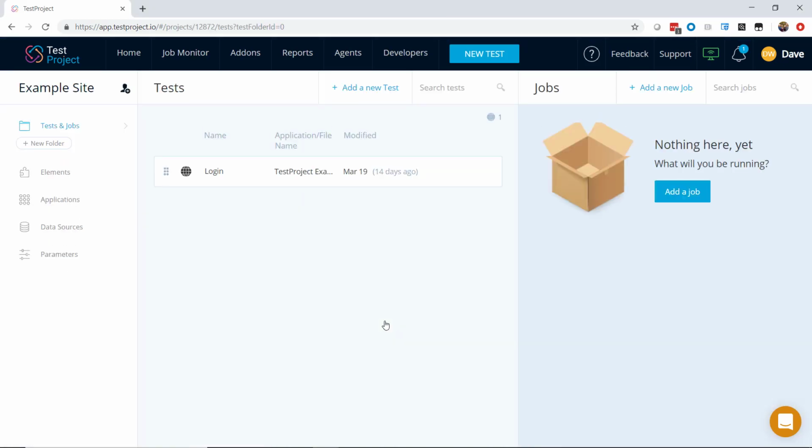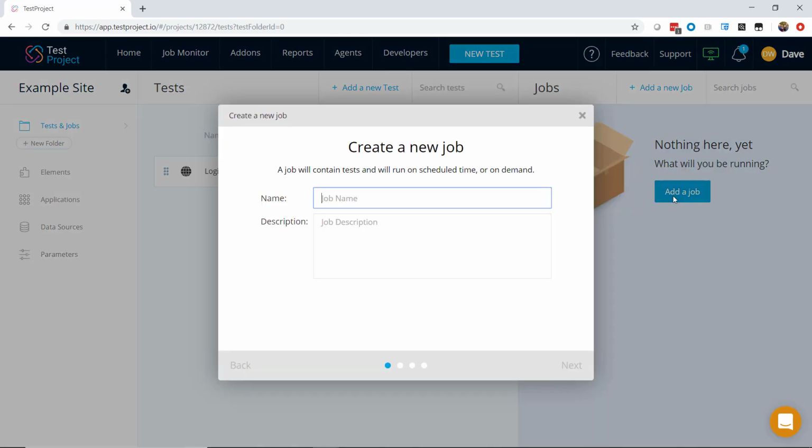So if we go to a project where we have tests that are already set up, we can just add a job for that test. And this brings up a wizard to guide us through the process. So first of all, we'll put in a job name. Let's just call this example job.